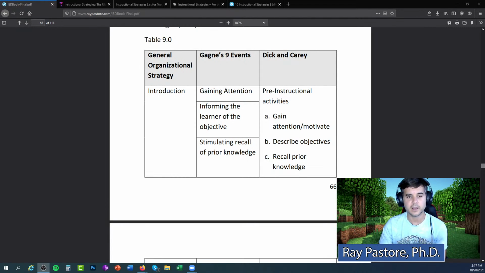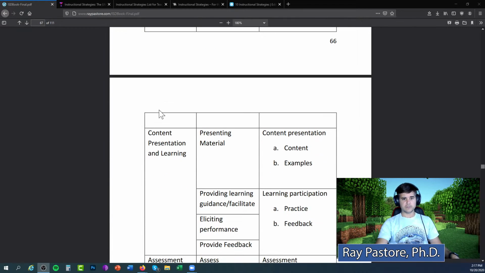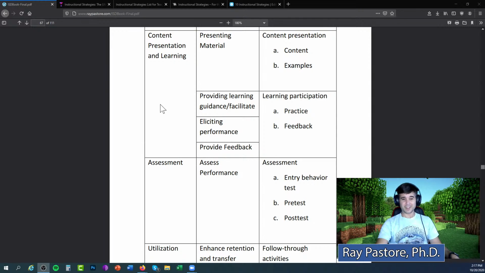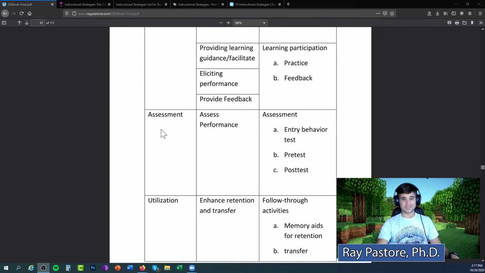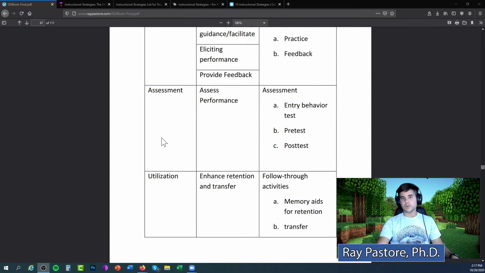Okay, so what I've done here, this is the first type, organizational strategies. I have a general organization strategy, and then I've looked at others. Like you can look at Gagne's 9 events, Dick and Carey. Here's the thing. All these organizational strategies are the same. We have an introduction where we gain the learner's attention. We present the content. We get them to remember the content, and we assess it. And if we want to, we can have them use it in some way so they can apply it to new situations. That's it. That's the organizational strategy.